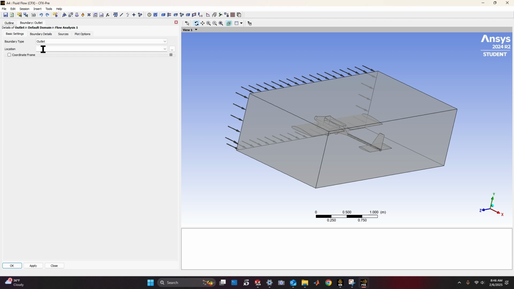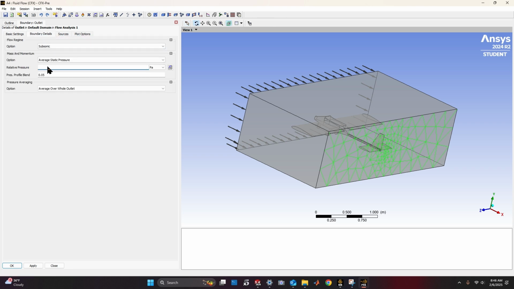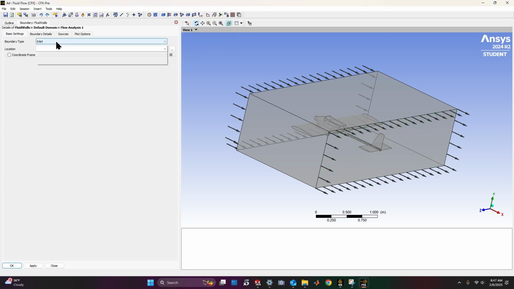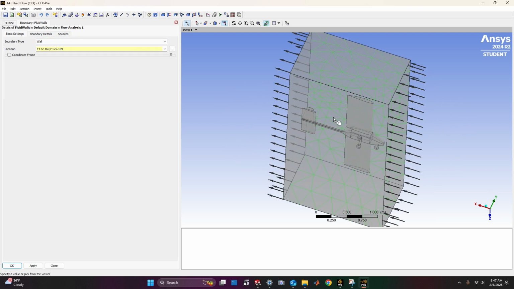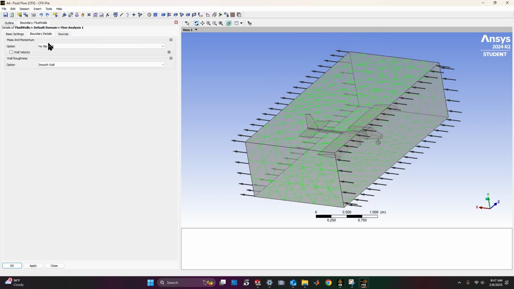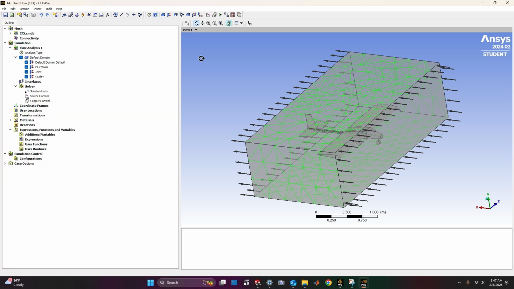So next we create the outlet, we click in location and select the back box face and set the relative pressure to 0. Now we're going to create a fluid walls boundary, set it to wall, and then select the various locations around the plane that are not the inlet or outlet. We're going to set that to a free slip wall and OK that.